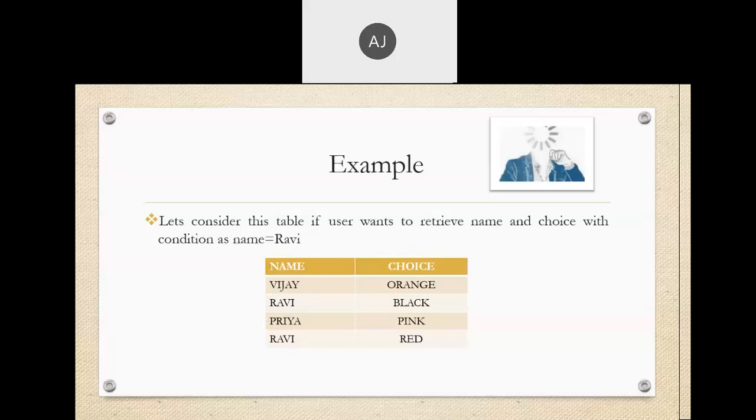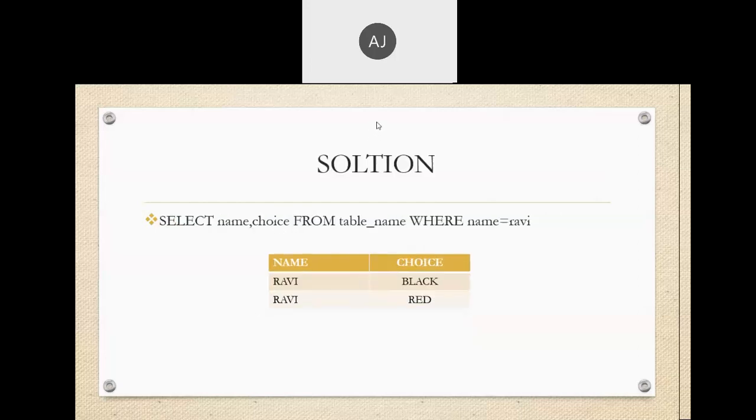So here, by mistake, I took Ravi. Here we need to use R, capital A, capital V and capital I. So we get the result. See, check out the solution: select name, choice from table name where name is equal to RAVI. Here is a column name, and this column name is a capital. We can apply this rule.